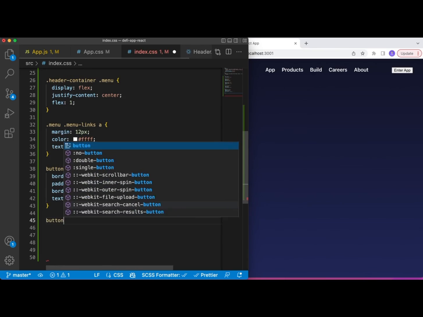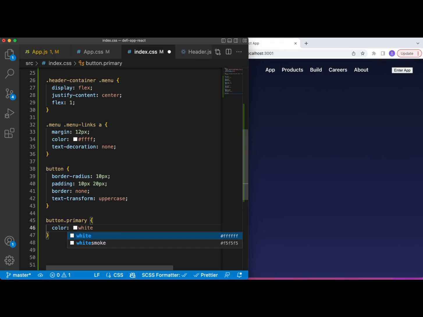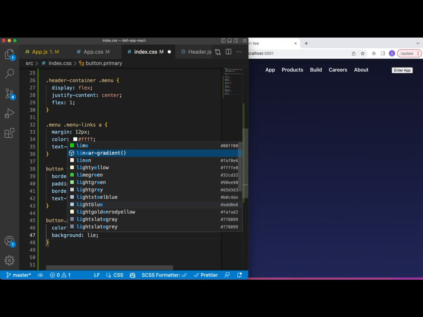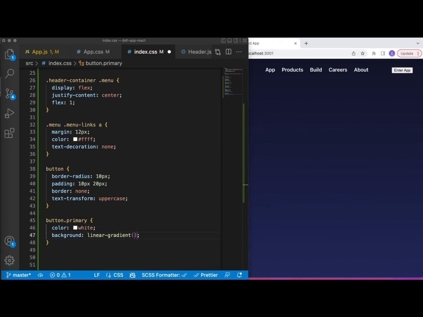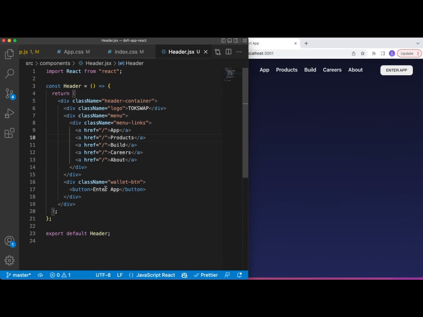So now let's go ahead with the primary. Color of the text would be white, and then the background would be linear gradient, and I have the two colors. I need to copy them because there's no way I'm gonna remember those colors. And as always, if you wanna check them out, there would be a GitHub link in the description of the video. So go ahead and do that. And in header.js, we need to add a class name. This would be primary.